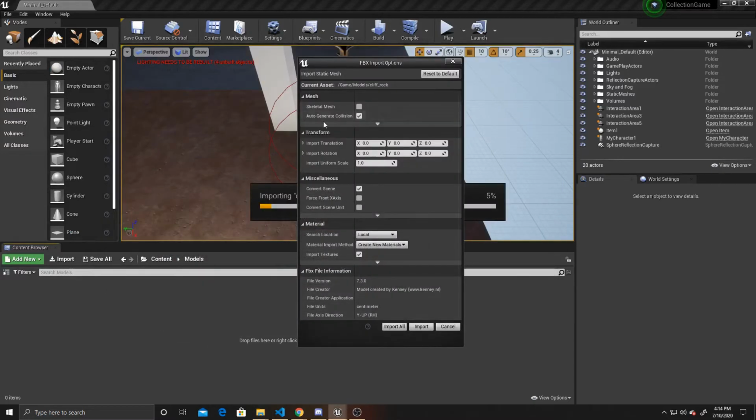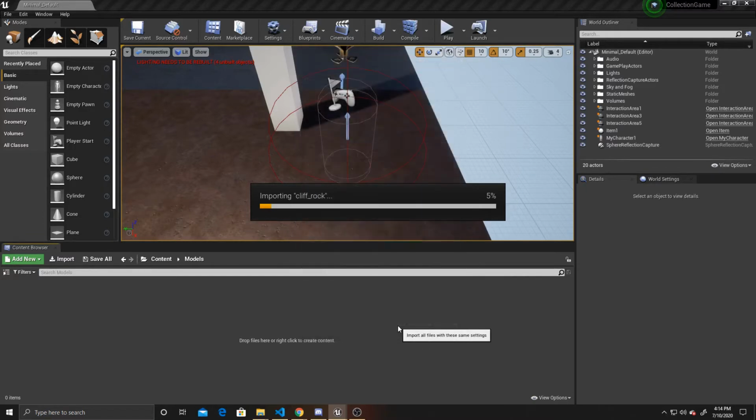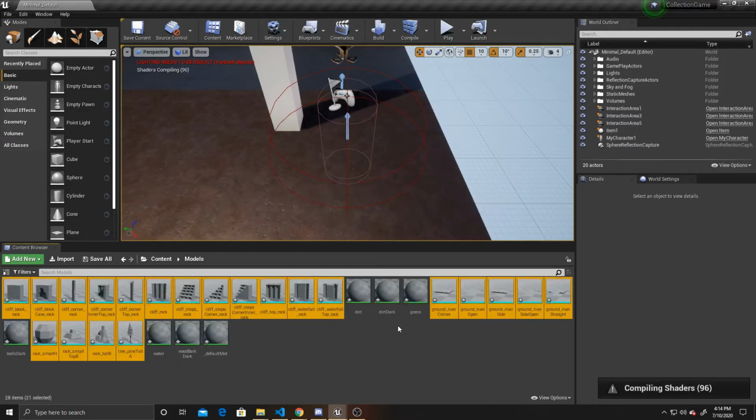And then you want to make sure that auto generate collision is checked. And then I'm going to adjust the uniform scale to 25 just because for this specific asset pack, they were a little small when importing. And then I'm just going to click import all. And as you can see, they all went into this folder and their materials imported as well.